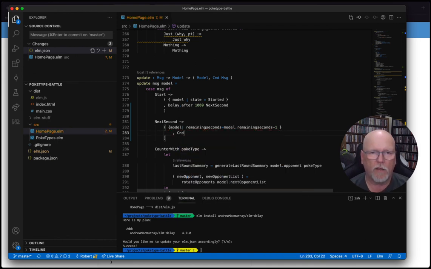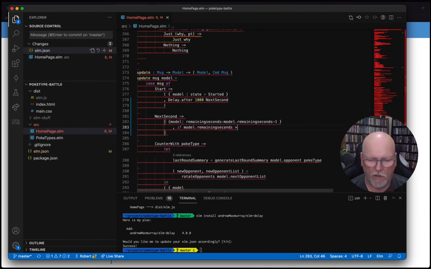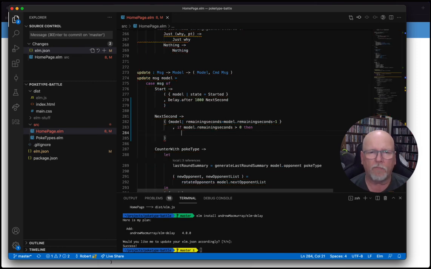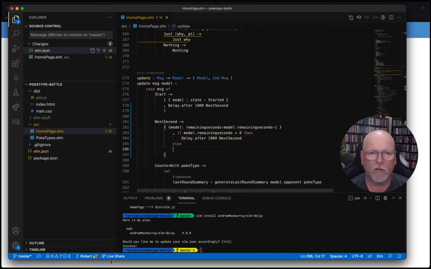We can do Cmd.none, but that doesn't make sense. What we're going to do is, if we haven't reached the end, we're going to trigger it again. So let's put an if statement here. If model.remainingSeconds is greater than 0, then we're going to do the next delay. Else, we can do Cmd.none.